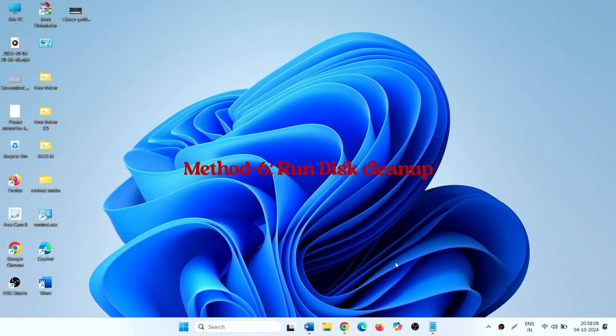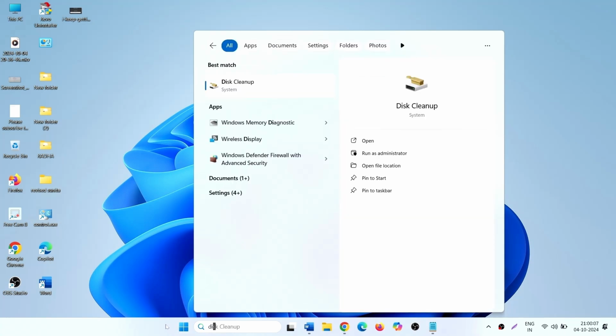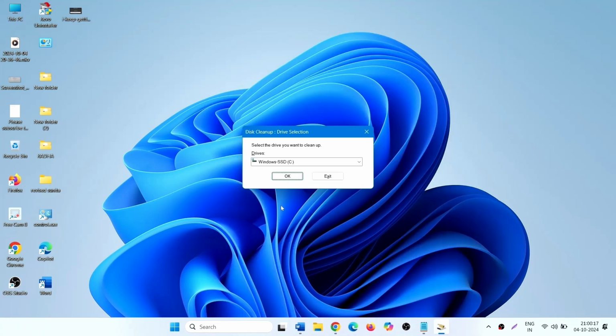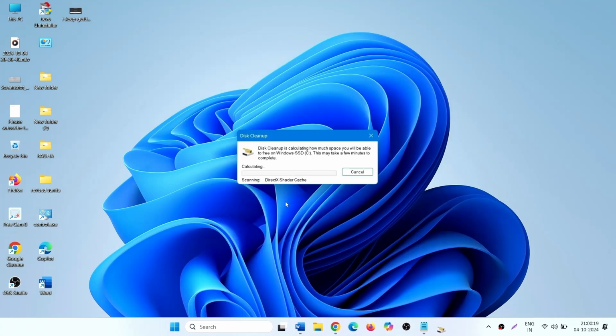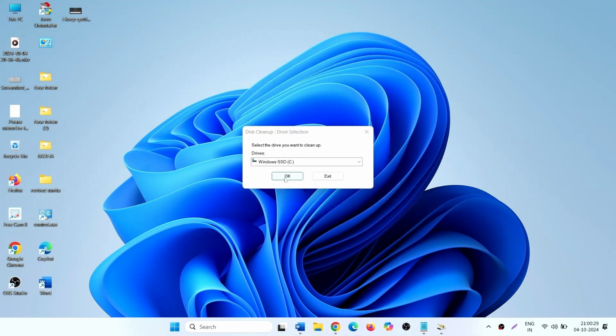Method 6. Run disk cleanup. Click on Search. Type disk cleanup. Press Enter. Select correct drive. Click OK. Click on Cleanup System Files. Click on OK.